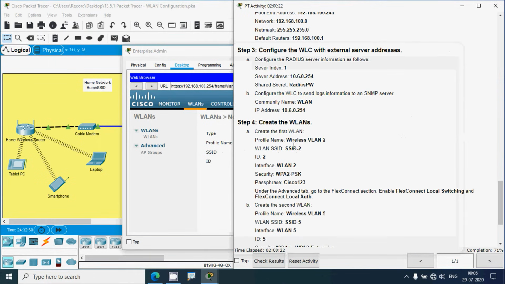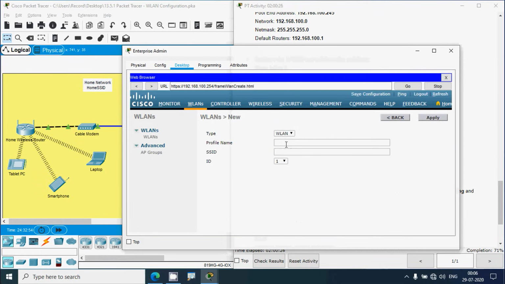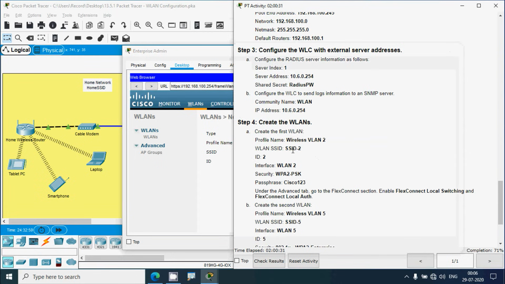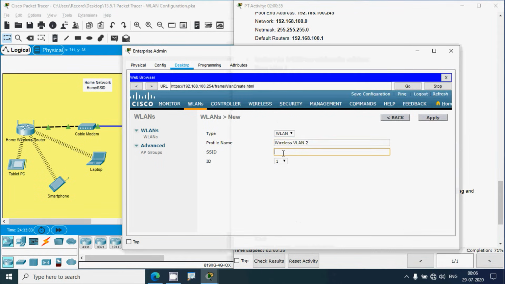And here we can see profile name. I will copy it. Type a WLAN. That's fine. Then SSID. Then ID 2. Apply.